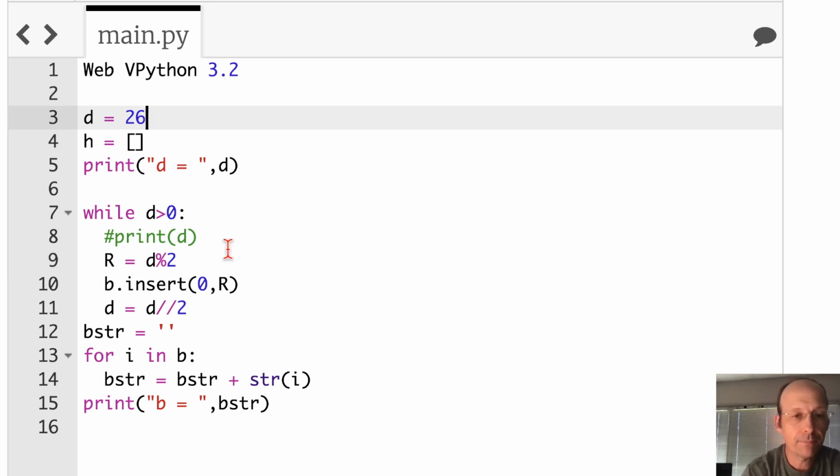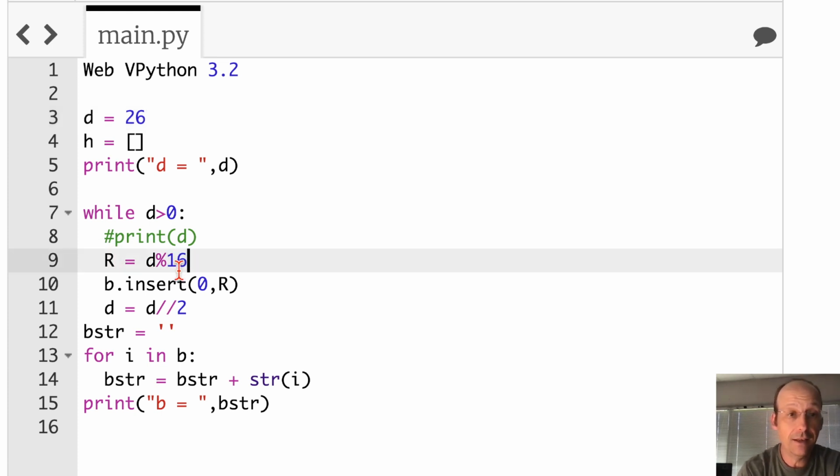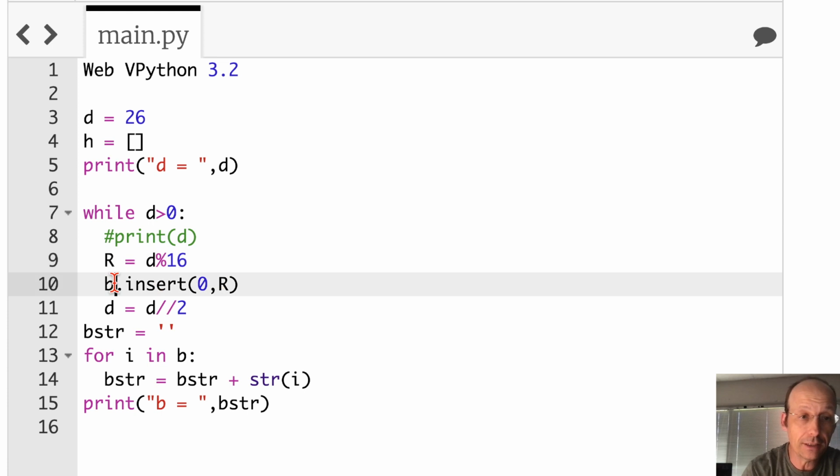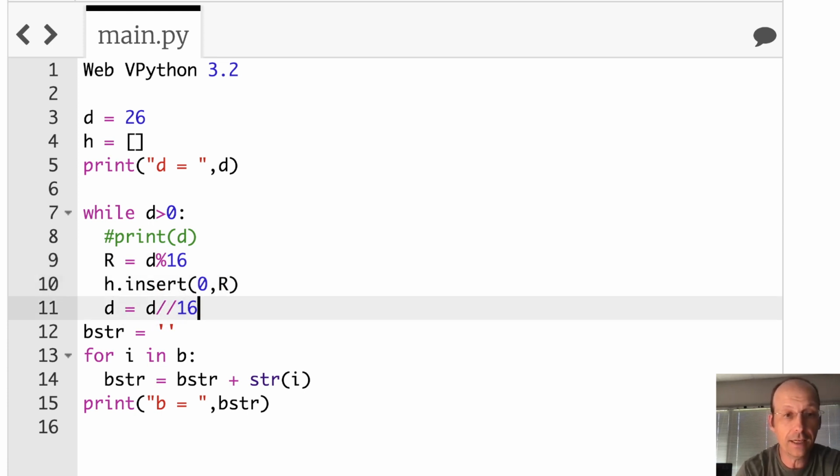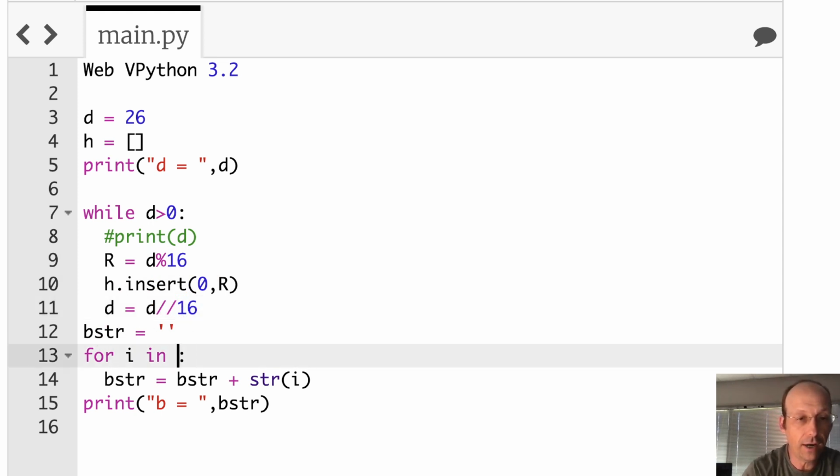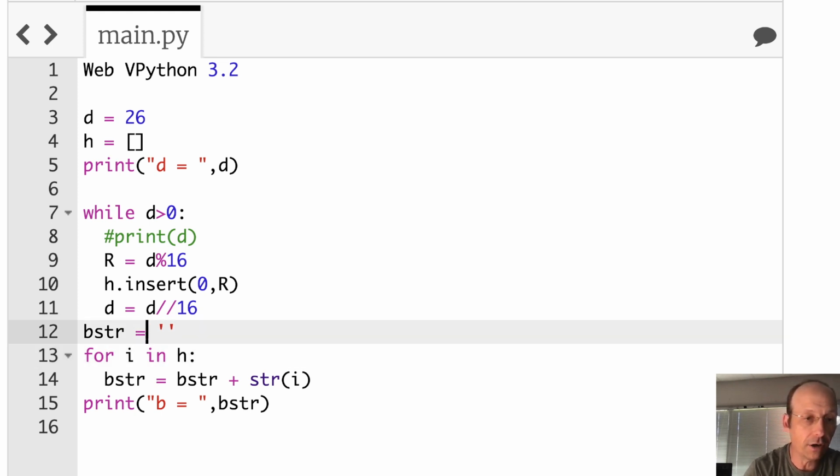I stopped myself. So I'm going to do the exact same thing I did before. I'm going to find the remainder, except I'm going to divide by 16, and I'm going to insert that into my list, which I'm going to call H, and then I'm going to divide it again by 16 and just keep doing that. And then I'm going to add it to this list, and this is all fine, except I'll call this HSTR for H hexadecimal string.